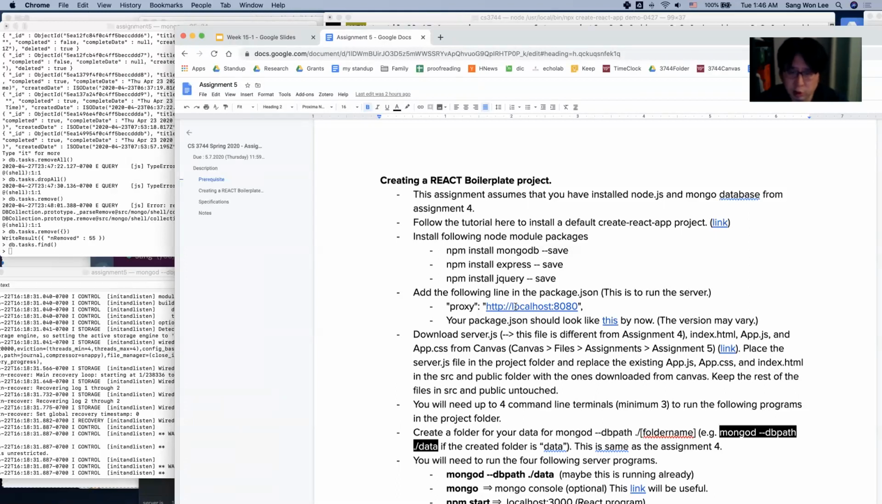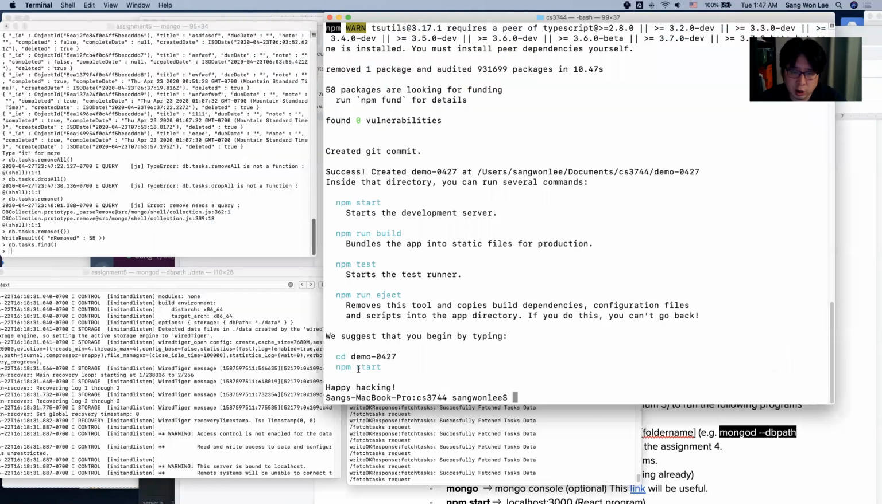And then we use the proxy so that whenever the React app that we're creating makes an Ajax call, it is going to reroute to this 8080 server program that is running on this separate port. To do that, you have to change the package.json. So I just created an empty project.